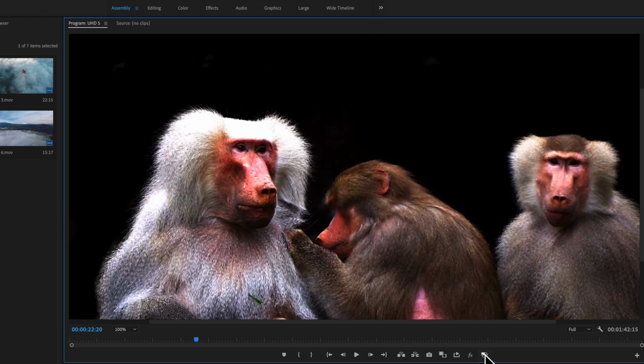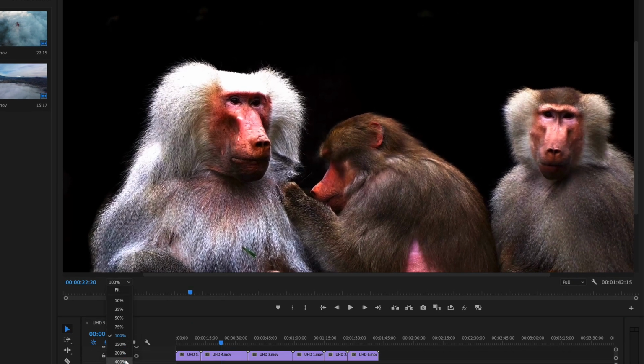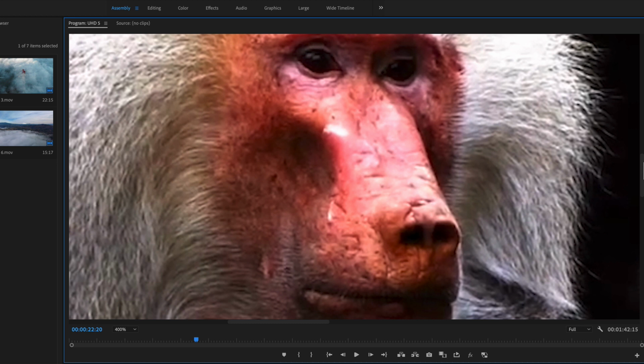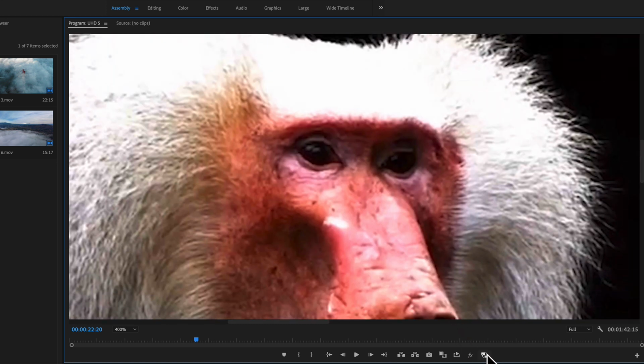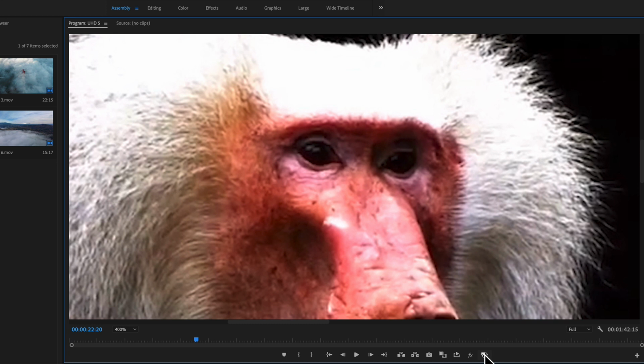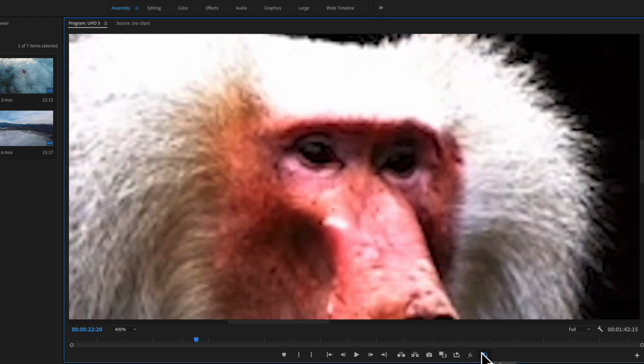You might notice there's a slight softness on the proxies. Probably if I go in something like 400% and navigate on something really sharp like this guy's eyes and his hair, this is using the proxy and this is using the original. You can see the original's got a lot more detail. The proxy is softer, it's lower resolution, it's got more compression on it.